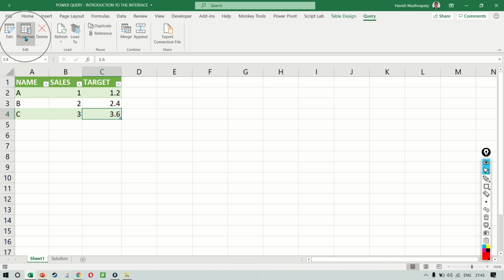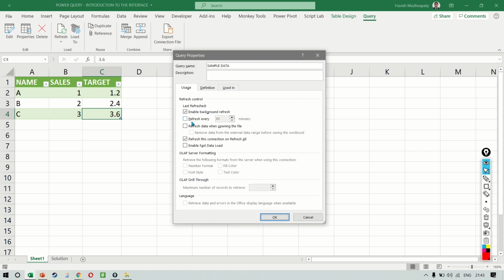If you click on properties, there is an option to refresh at intervals. So you can set it to 1 minute, which means that every minute Power Query will automatically refresh the data so that you don't have to go back and right click and refresh every single time.